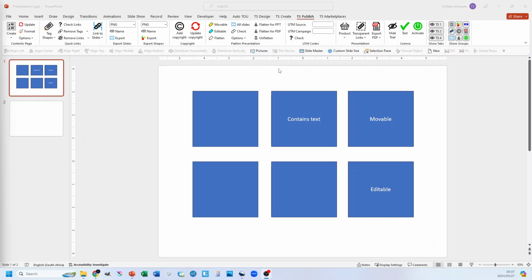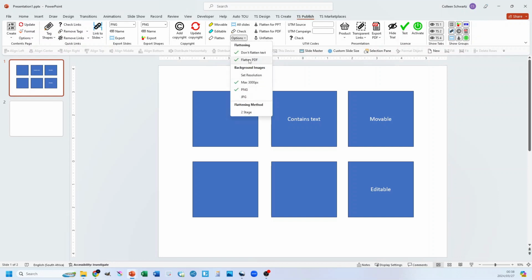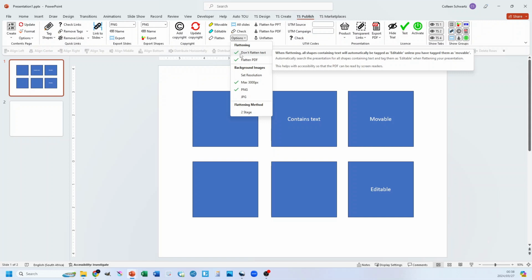Okay, there are a few options you have when you are going to use this feature in the Timesavers add-in. This drop down over here gives you a number of different options that you can select or deselect. Okay, the first one is don't flatten text.